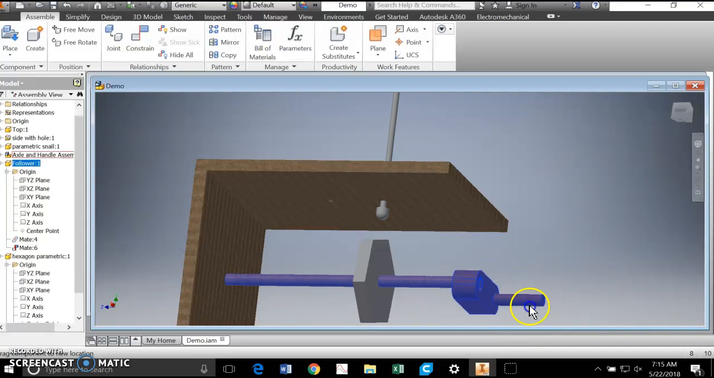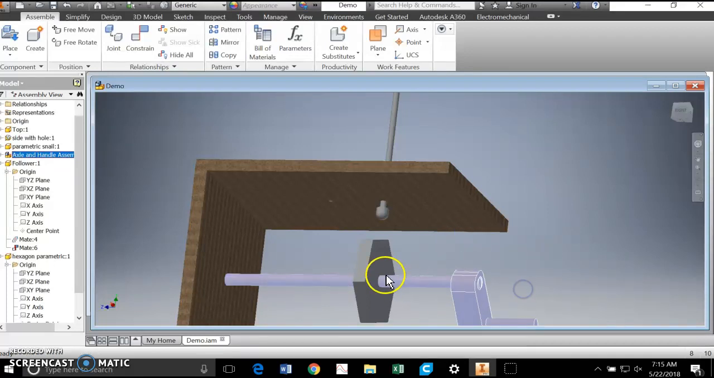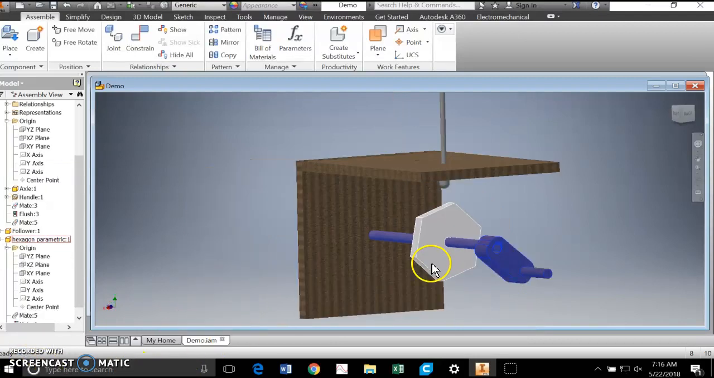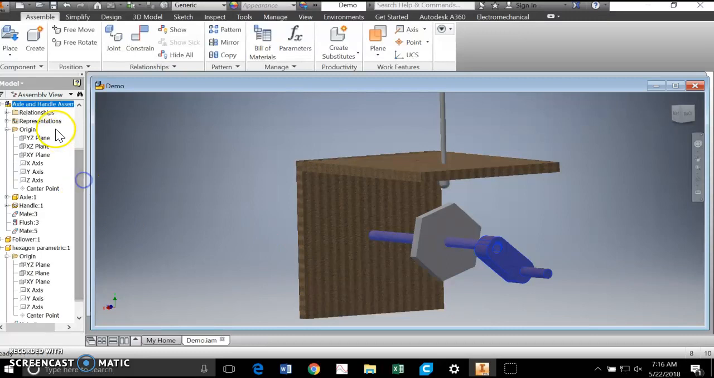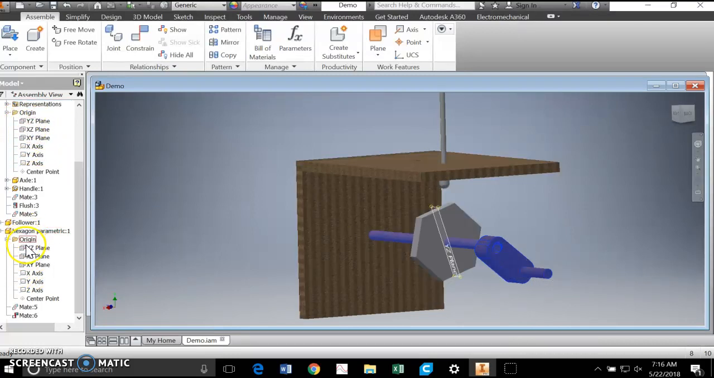If I spin this, we'll notice that the cam won't spin with the axle and the handle. So that's our last thing, or almost the last thing, that we need to do: we need to get this to spin with it. Okay, so let's go ahead and fix this cam on there. Again, in the browser, I have my axle and handle assembly, the origins file open, so I can see the planes that I built on. And over here, I also have, again, my cam file open.